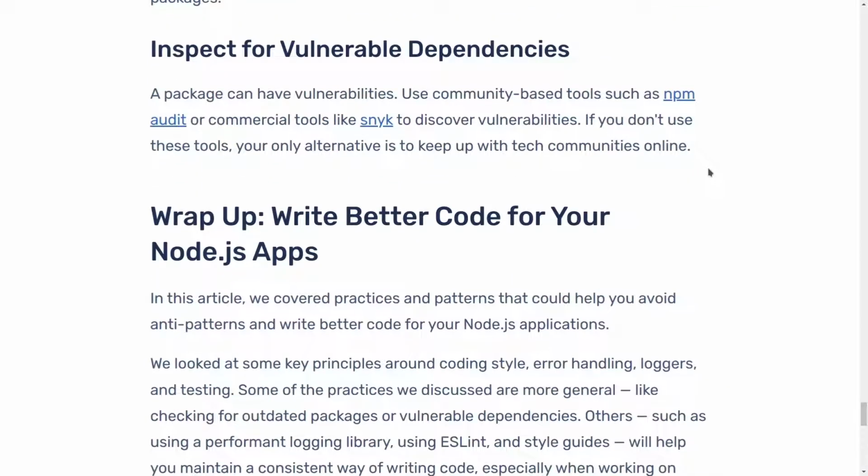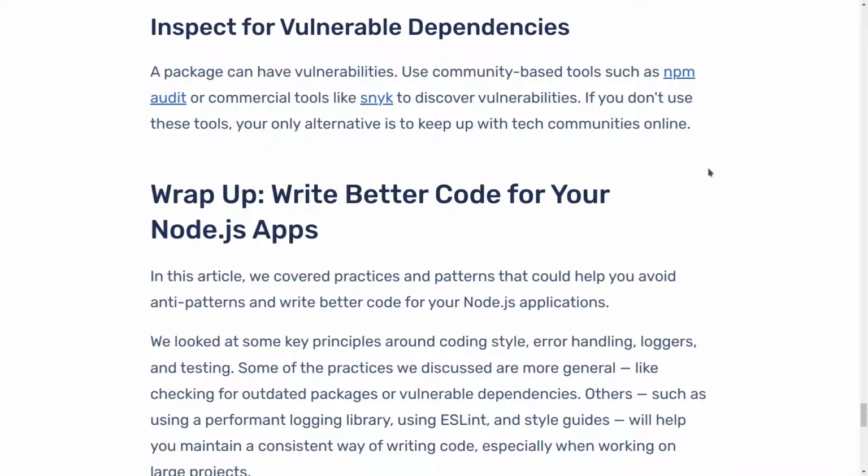Inspect for vulnerable dependencies. So it is a more important part of this article. A package can have vulnerabilities. Use community-based tools such as npm audit or commercial tools like Snyk to discover vulnerabilities. If you don't use these tools, the only alternative is to keep up with tech communities online. So, as for me, I use npm audit.